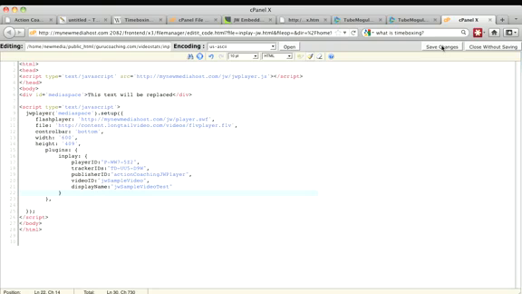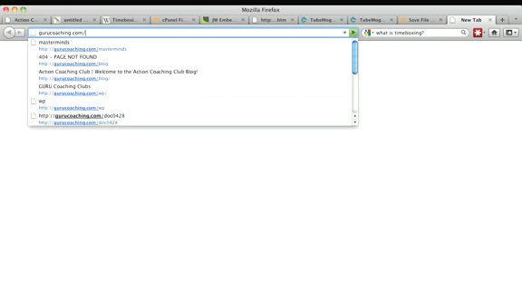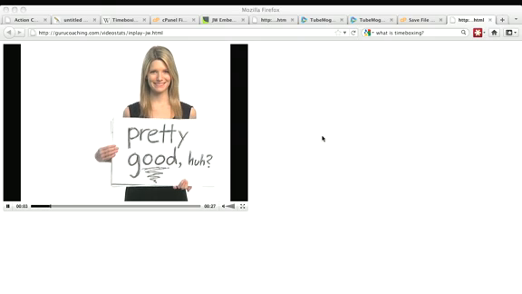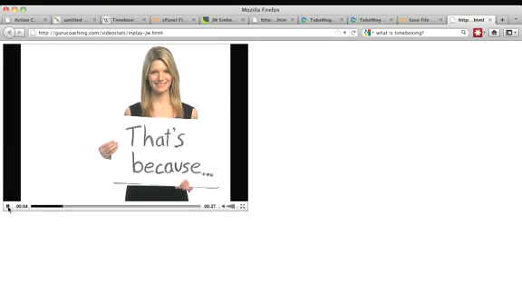So what does that look like? Well, let's go have a look. If I go to gurucoaching.com/videostats inplay jw.html, and by the way, you can type this, you should be able to play, and there you go. Okay, so I've embedded that into my HTML file. I don't have anything else on the page, just that simple player, but that gives you an idea.